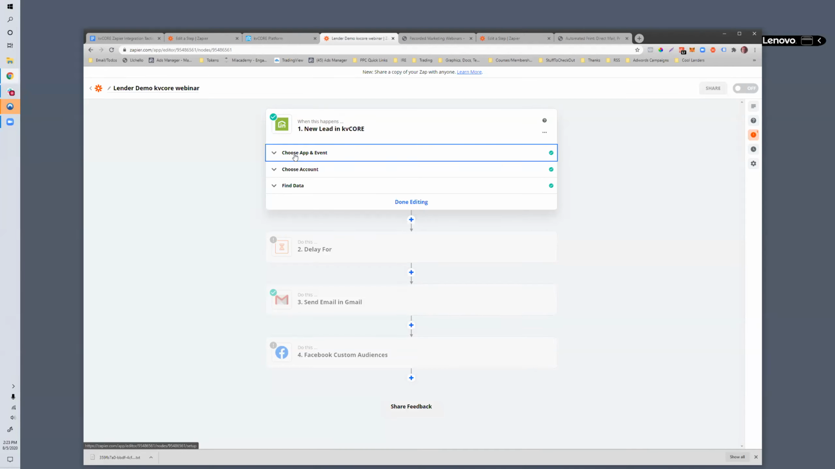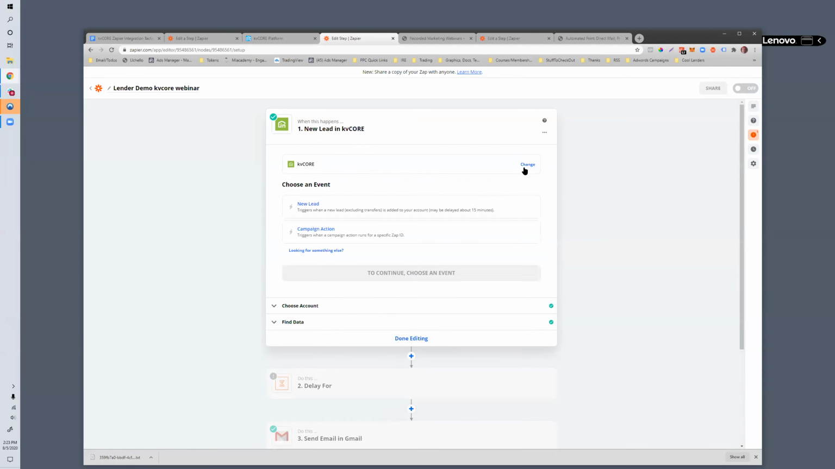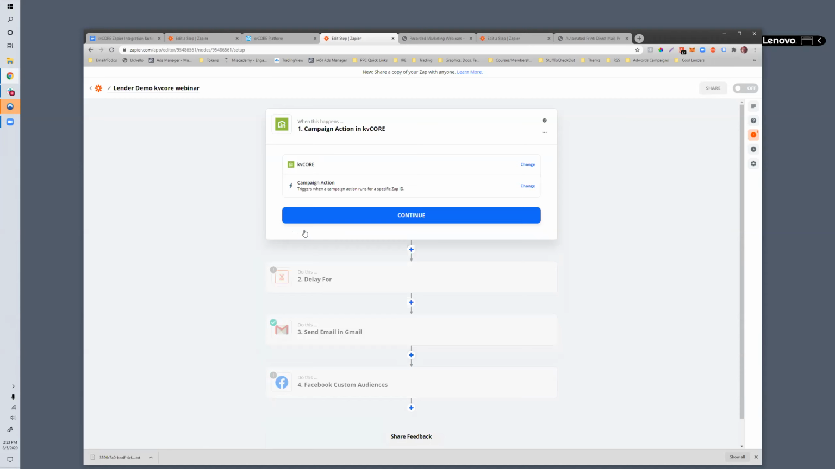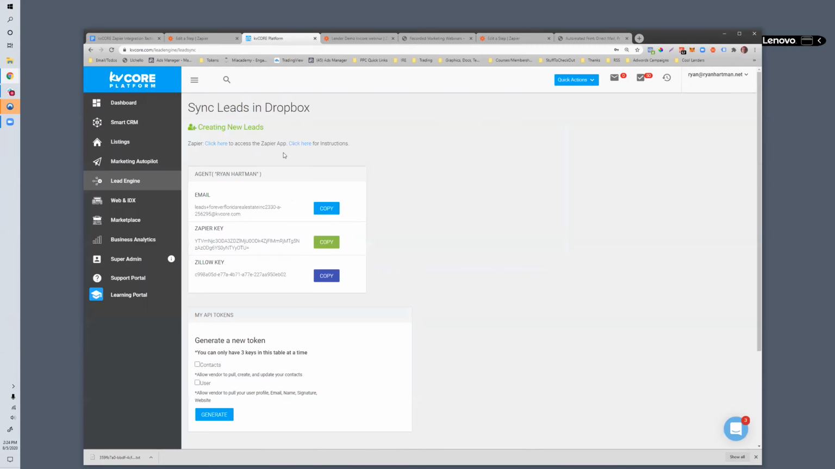What I'm going to do is change this. Remember, we went back and I chose the new lead option. I'm going to change this, and instead I'm going to do it based on a campaign action. And I'll show you in kvCORE what I'm getting at here. So I'm changing this to campaign action. It's going to be tied to an action that happens inside of a Smart Campaign. Let's hop on over to Marketing Autopilot.